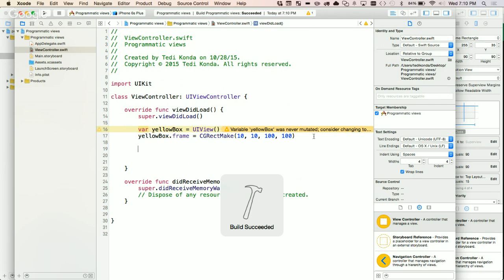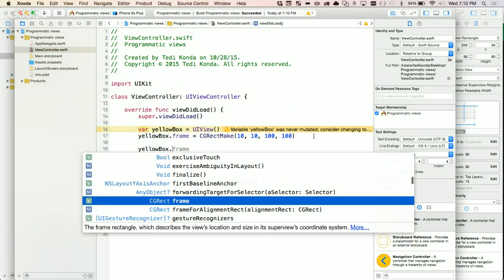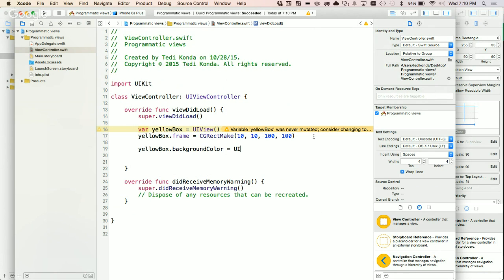Whenever that happens, you can do Command B and just build, and if it's just going crazy, it might just override it. All right, let's give it a color. So yellowBox.backgroundColor equals UIColor.yellow.